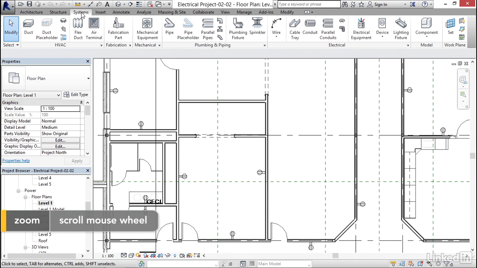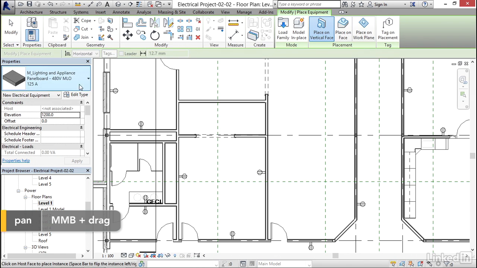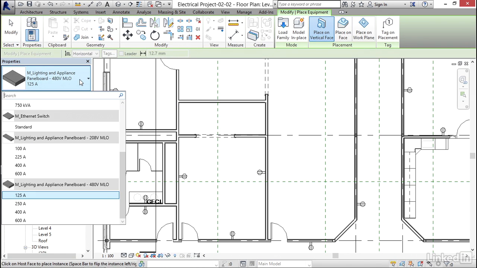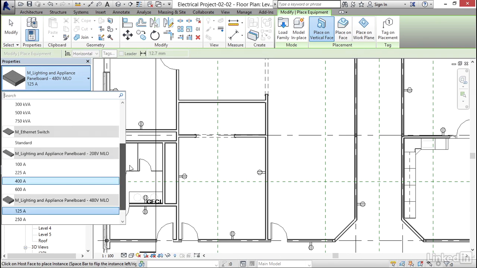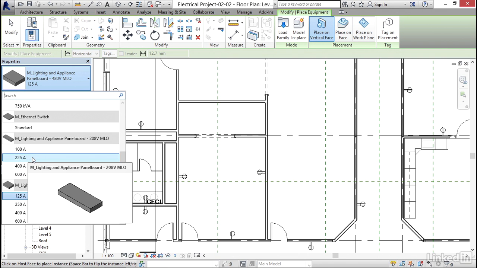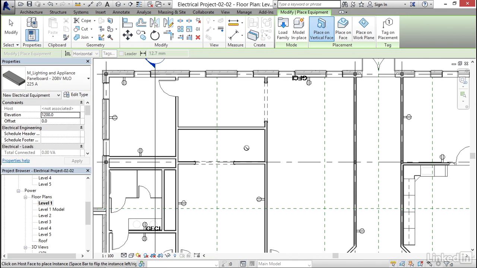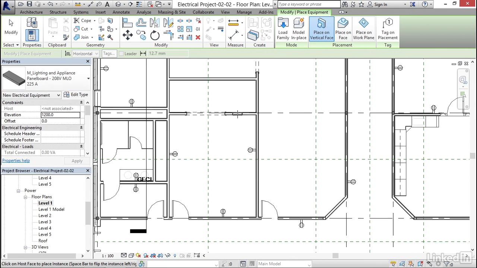I'm going to go to my Systems tab. I'm going to grab Electrical Equipment. Now, I'm going to click my drop down here, and I'm going to grab my M Lighting and Appliance panelboard. I'm going to grab a 225 amp. I'm going to go ahead and put it right on this wall here.